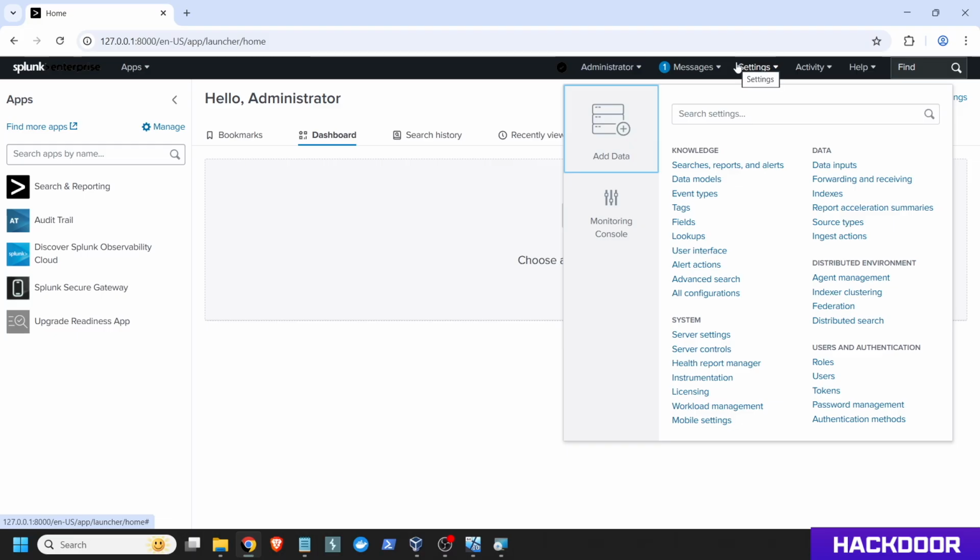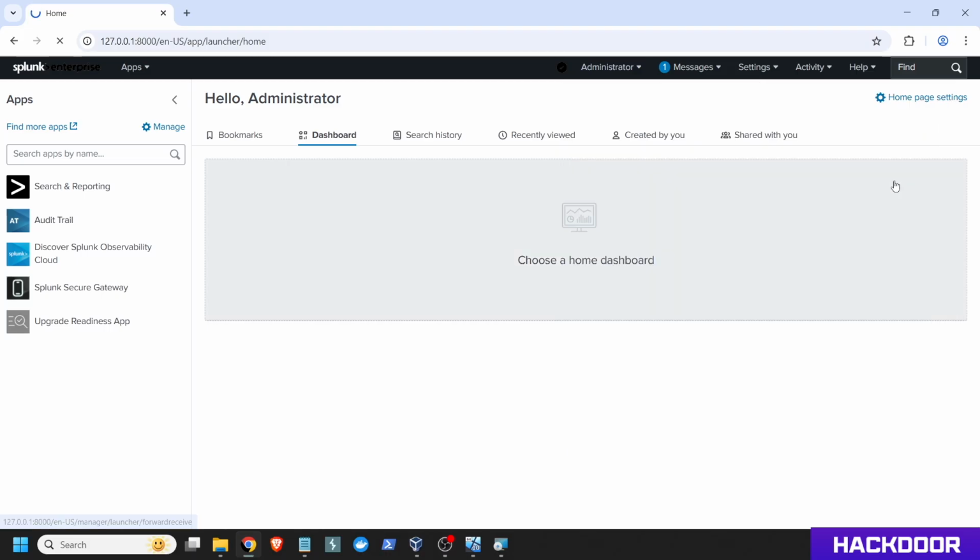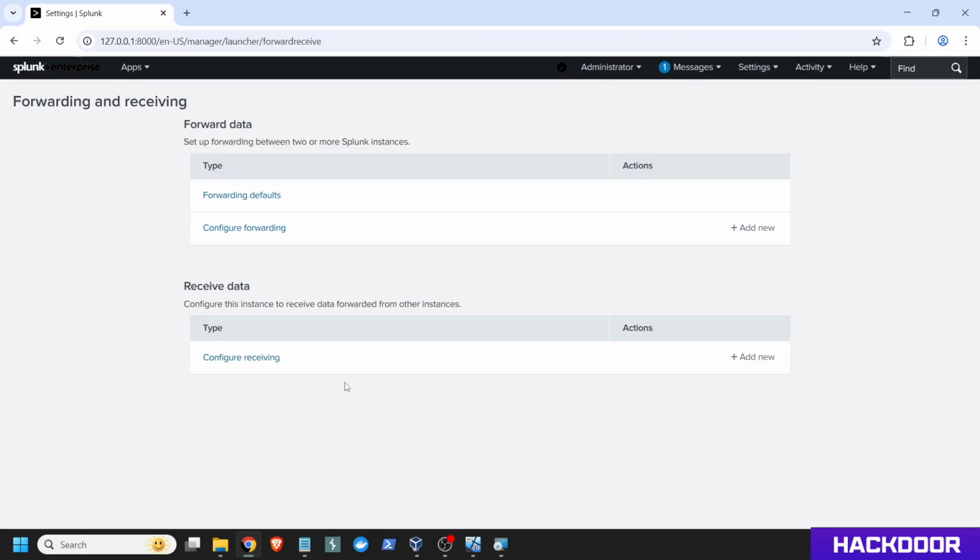So here we'll go to Splunk Enterprise, settings, and forwarding and receiving. This is the setting that we want to go in. Now here you can see there is no receiving configured. Since we have to configure receiving, click on add new.